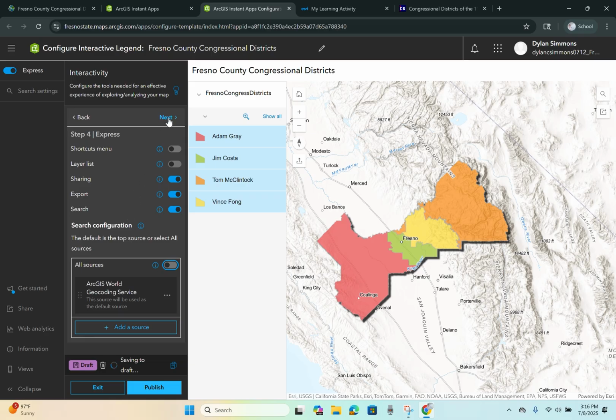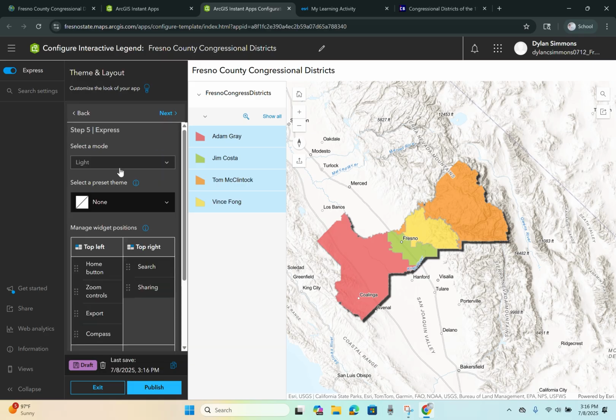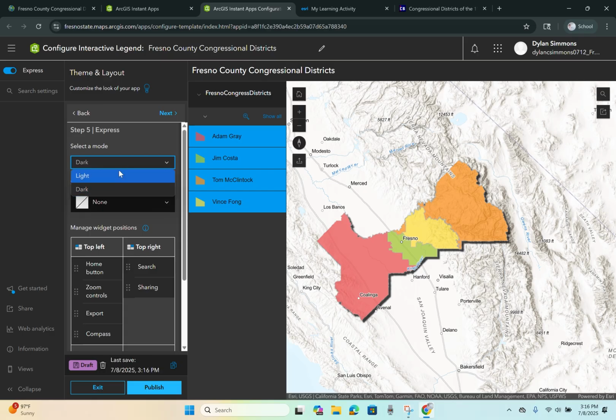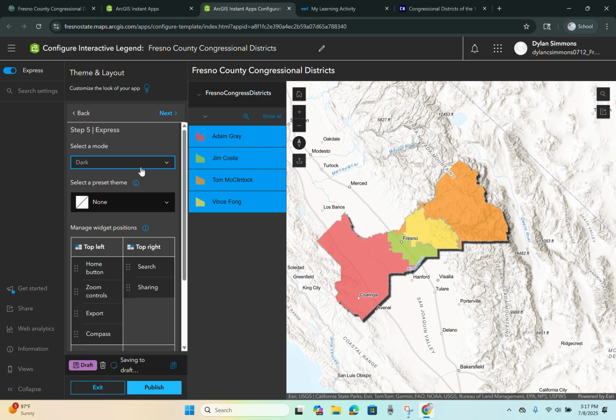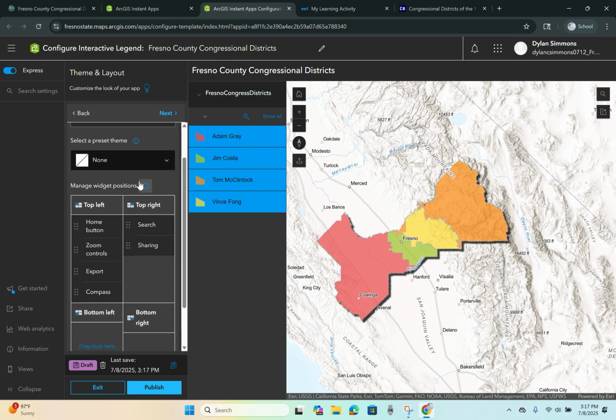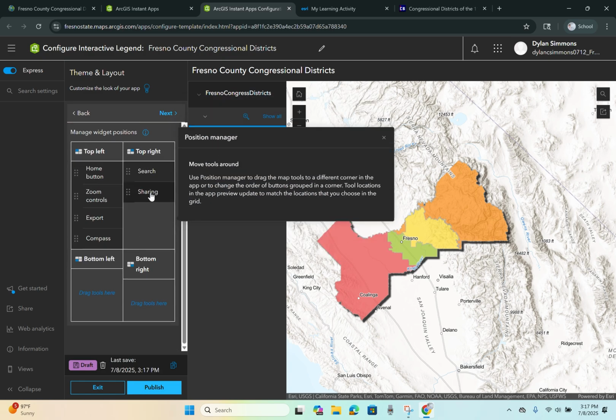Going to Step 5, here we're going to be able to select the theme and contrast mode. Here, our two options are light and dark. I'm going to choose the dark mode. We can also adjust where our user interface widgets appear on the map screen. All of these choices are up to you, and I'm simply giving you an idea of what is possible.